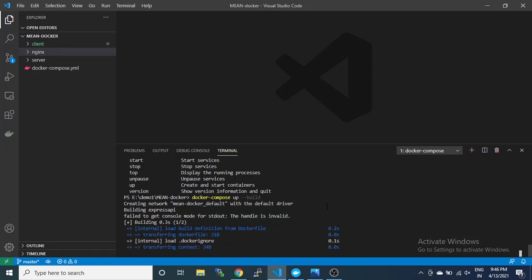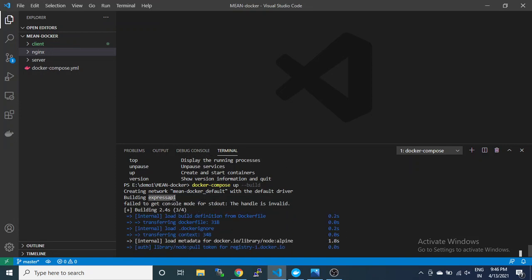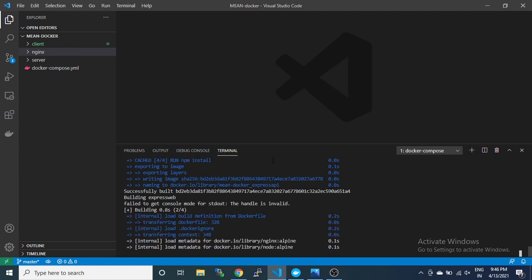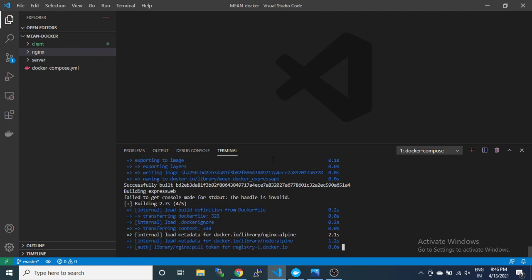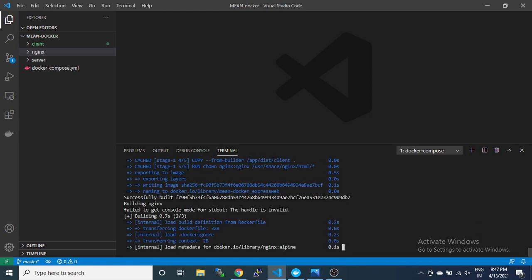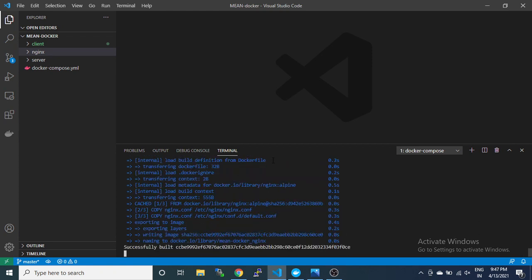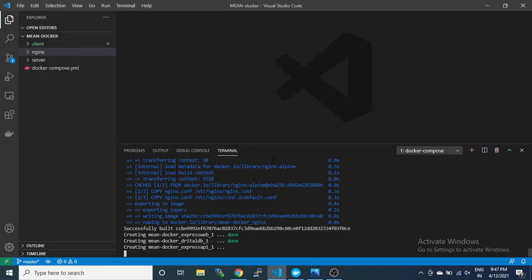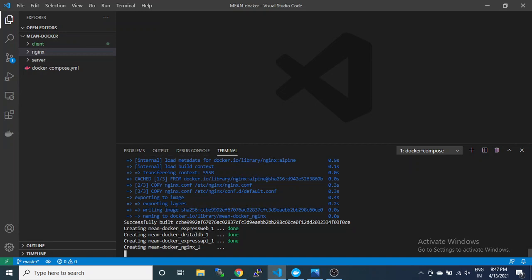So it is building express-api first. If you do not mention --build, then it will search for an already built image. If it is not found, it will throw an error. So you have to write docker compose up --build for the first time.